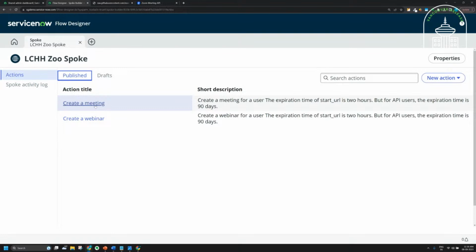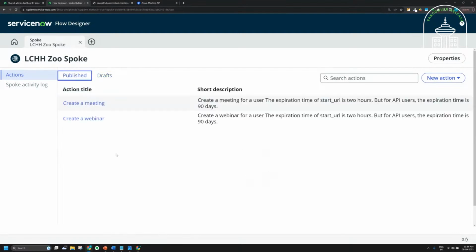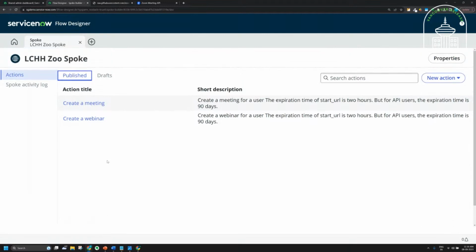Yeah, I was just saying that whenever you see a spoke which already exists, and you see the action you need, so maybe create a meeting actually already exists in our publicly available spoke, but as of today, create a webinar does not exist, and maybe for your workflow which you're building, you need create a webinar.